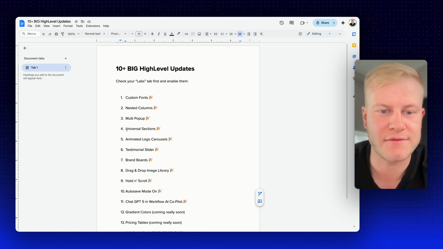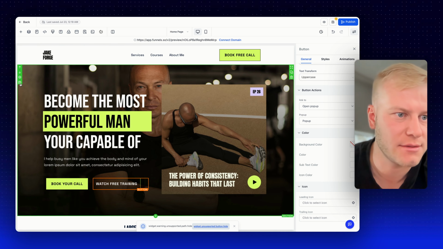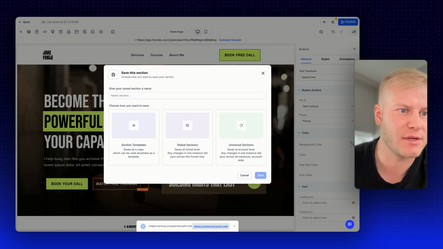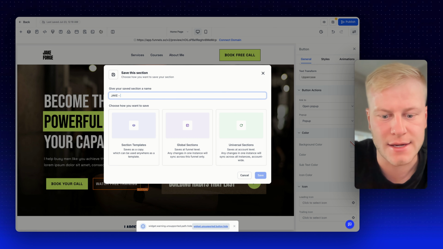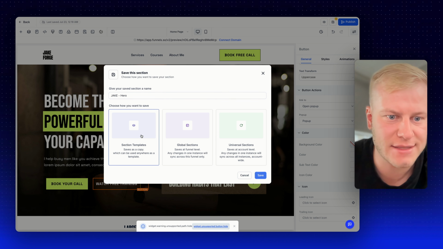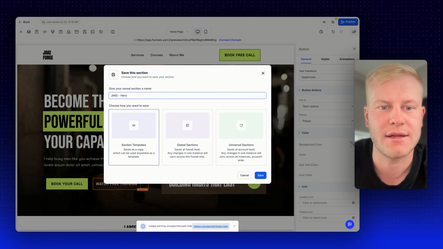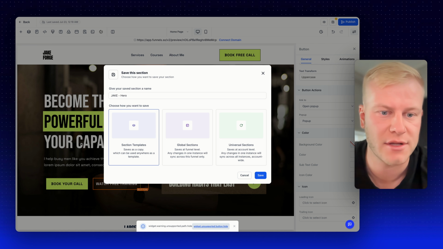So next one is universal sections, which means that I can now save this section. I can say, this one is called Jake Forge. So I can say Jake hero section. Now, usually I use this one right here, section templates, which means if I just save this, I can add the section to any page, and it's going to be a saved section that I can build out the next page. Maybe it's a course page, maybe it's an event page. I will have this saved so I can use the colors, the font, the images.